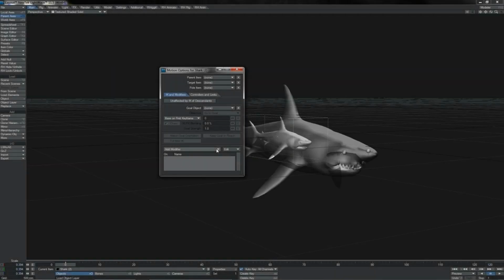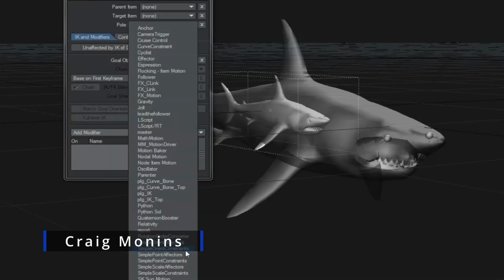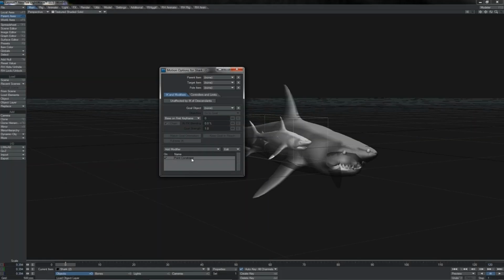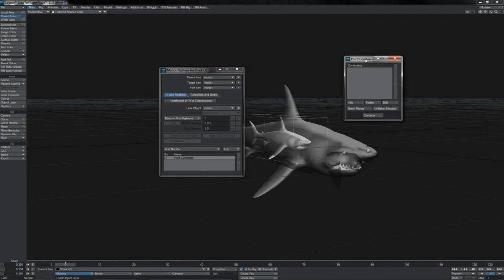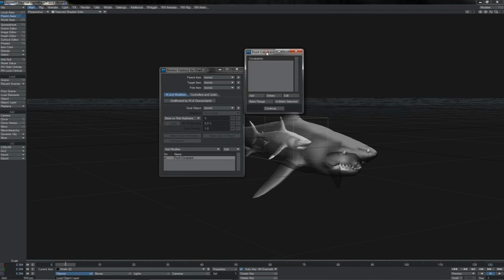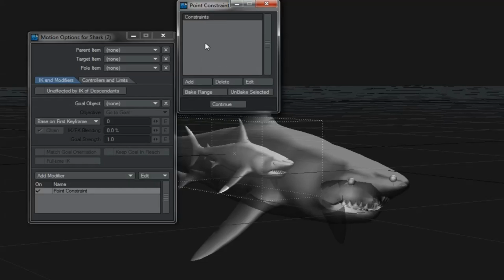We're going to view in this video more constraints, namely the simple constraints offered in the motion modifiers list, such as the orient, point and scale. We'll start out here with the simple point constraint, which is a positional constraint. All of these constraints work in the exact same way. You double click them to bring up their interface, and here you can add different constraints.